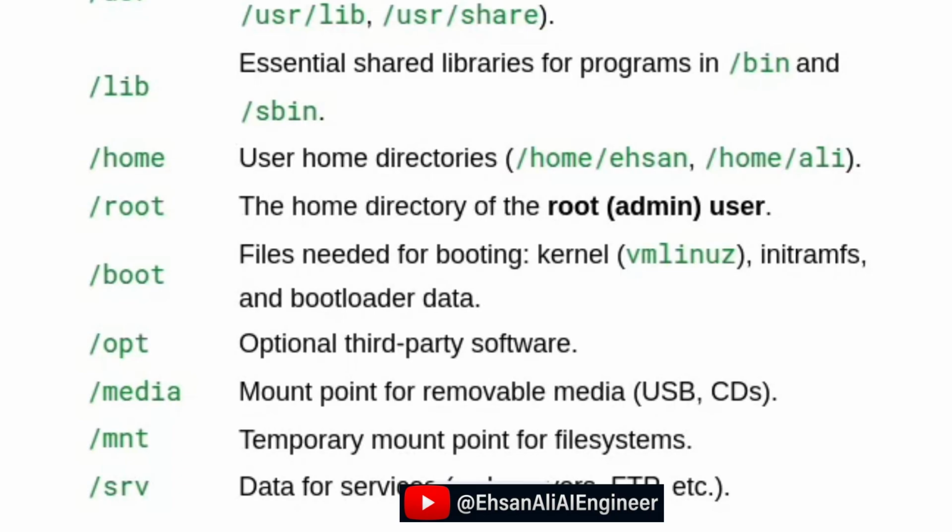Then we have /media. /media is the mount point for removable media such as USB drives, CD-ROMs, etc. Next we have /mnt, a temporary mount point for file systems. And then we have /srv, which consists of data for services, for example web servers, FTP, etc. And this is a short introduction to the Linux file system.